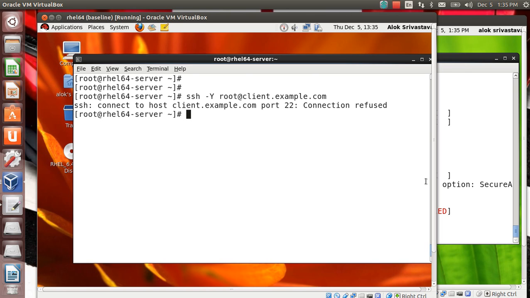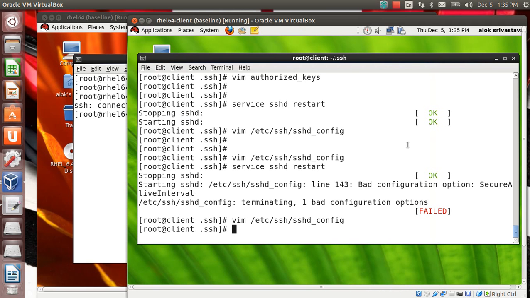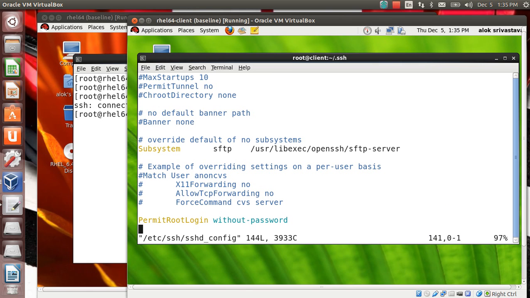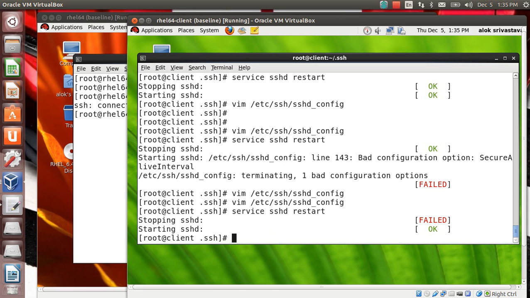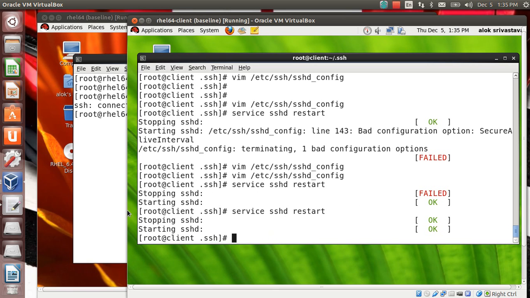Oh, the client has refused connection. Let me check why. Okay, I hadn't started the service. Just a moment, because after that error I need to restart the service. Fair enough.